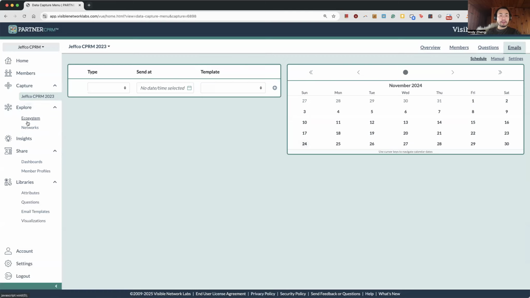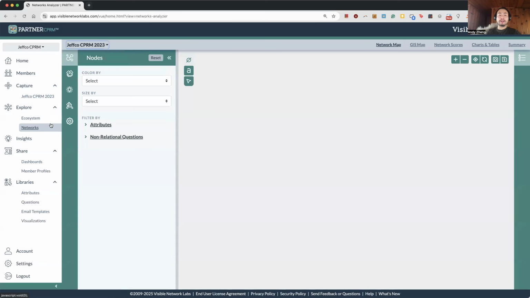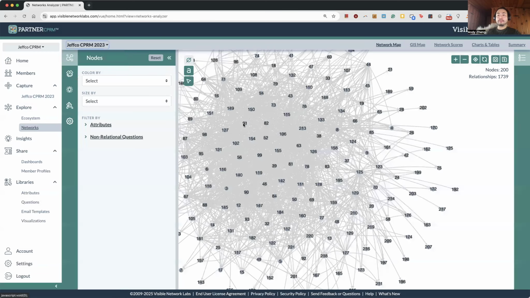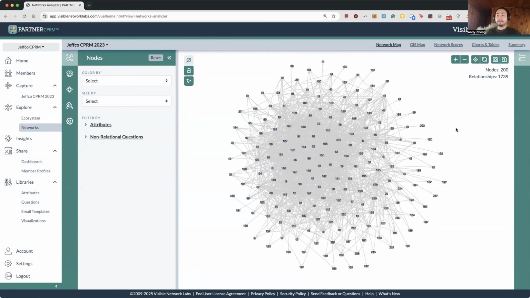I'll be mainly walking you through the Explorer section of the platform. So if I click on Explorer and then I go to Networks, I'll switch the network from the other one to the real Jeffco CPRM. This is where it's taking me to. So one of the changes we've recently made to the platform is bring this Explorer menu out so that you can come here more easily and really explore the network mapping tool on the platform.